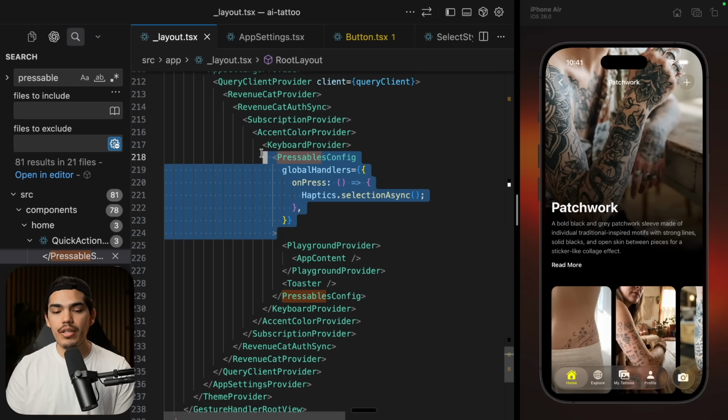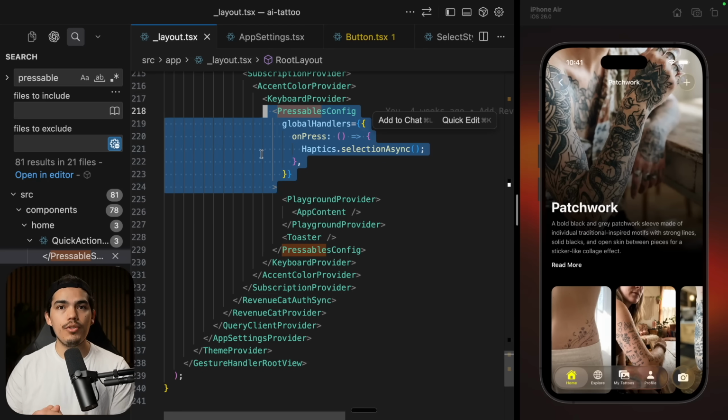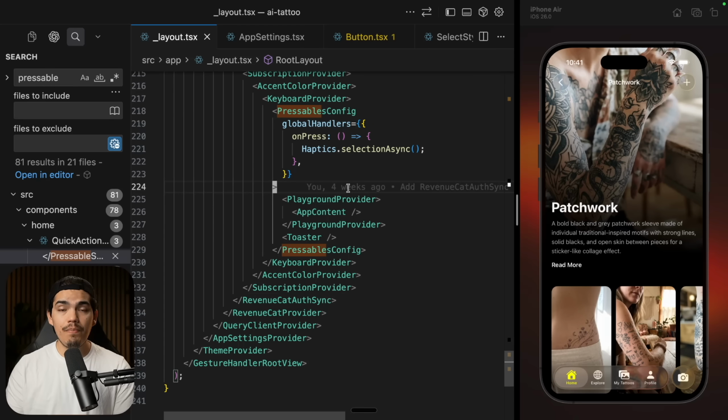This configuration is at the entry point of my application, and then all the Pressables that I'm using inside the application will have a nice haptic feedback. Of course, you can also disable it if you don't want it in some cases, as well as the animation. This honestly saved me a lot of time, so highly recommended for 2026.